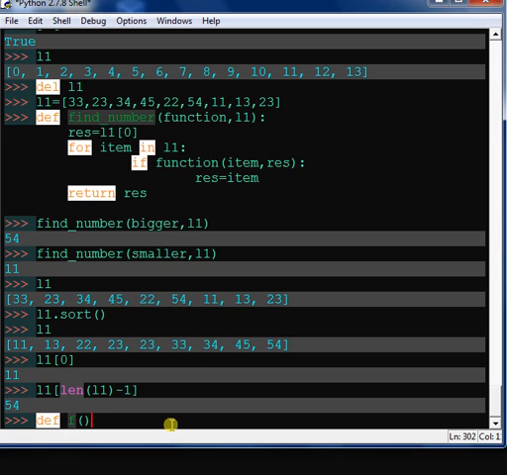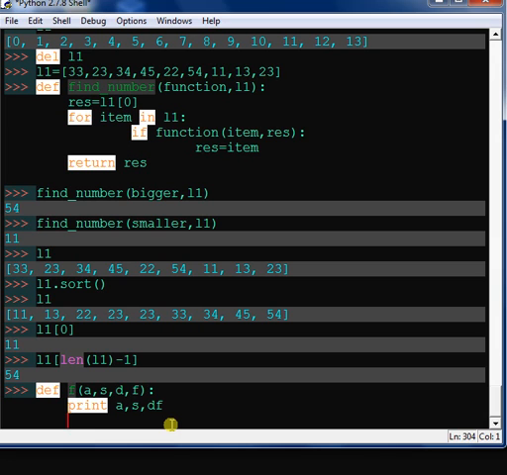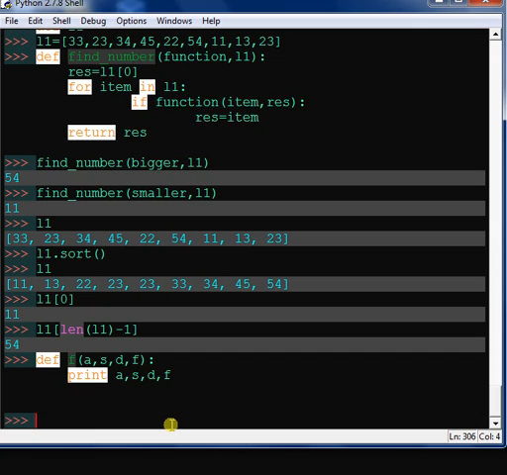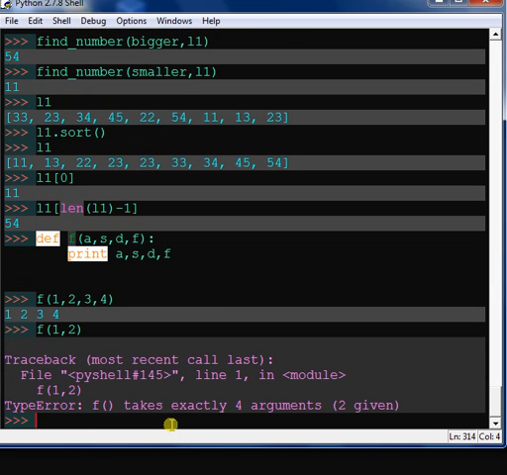Define f, ASDF. Pass it some values 1 2 3 4. It prints out. What if you don't provide two values out of the required 4? Python doesn't accept it because it was expecting 4 arguments and you gave only 2 arguments. So what is the solution now?